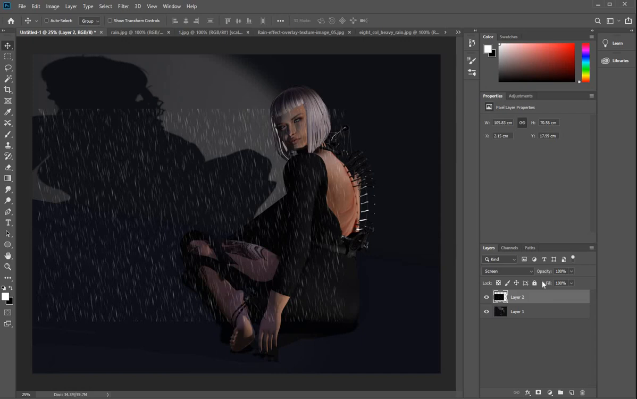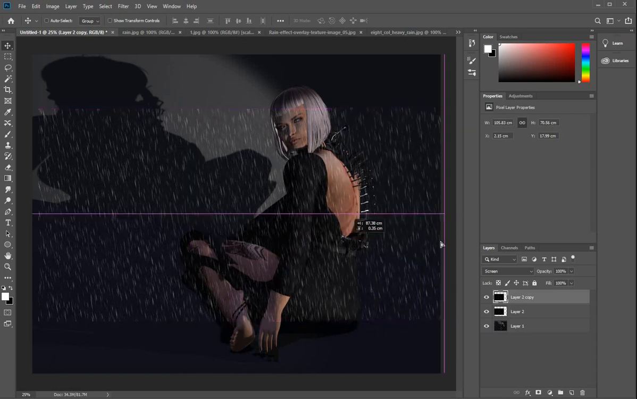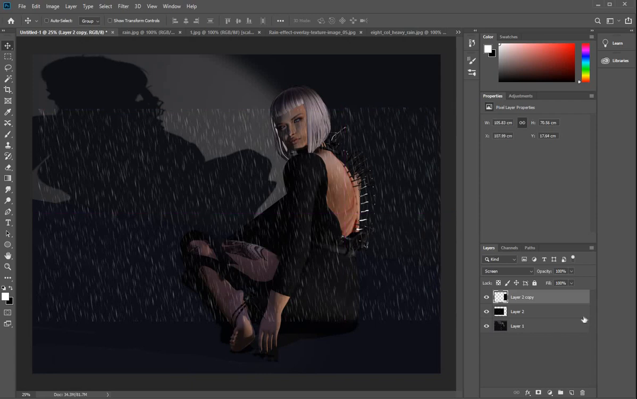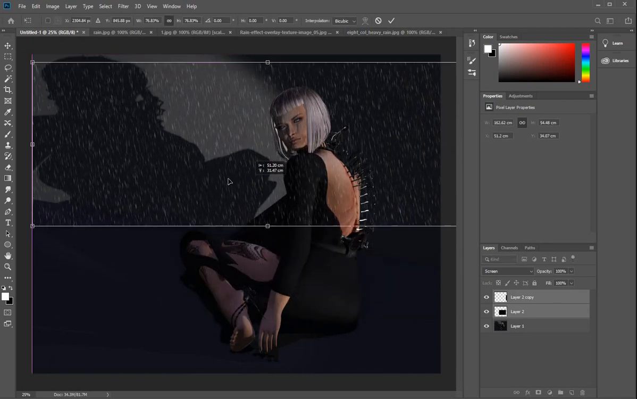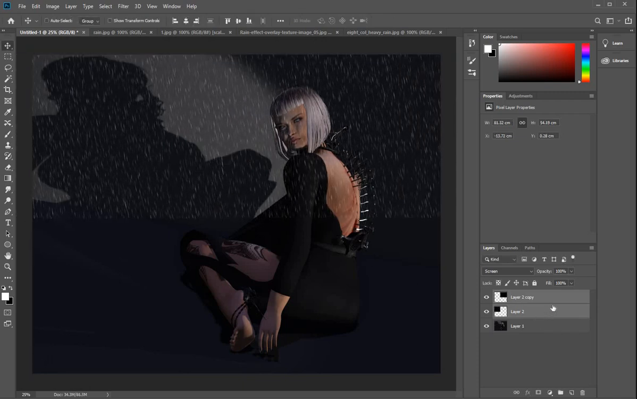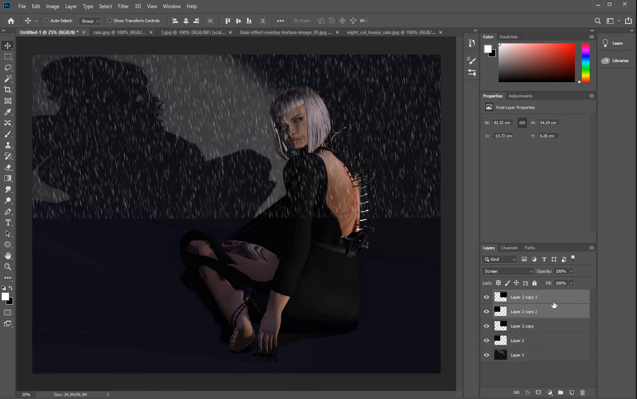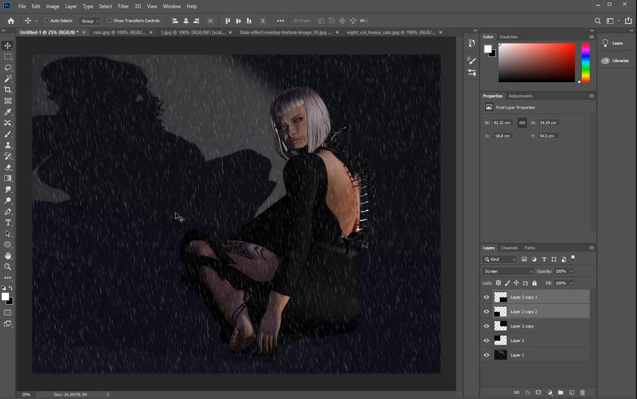I'm going to copy this layer and move that across there. I'm going to resize these two images just to make the raindrops smaller. So if I highlight both layers, Control T to transform. Put that there like that. I'll copy those two layers, Control J, and I'll drag them down. There's a bit of a line there, we can fix that up probably.